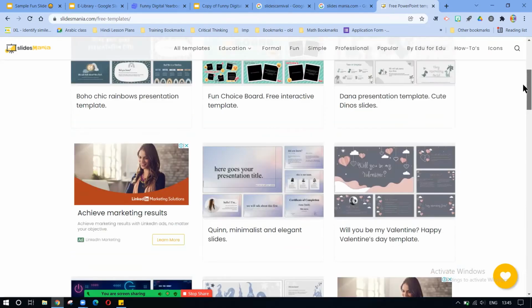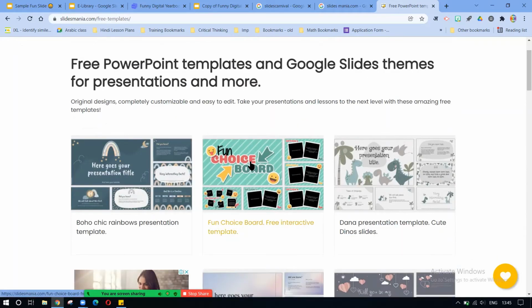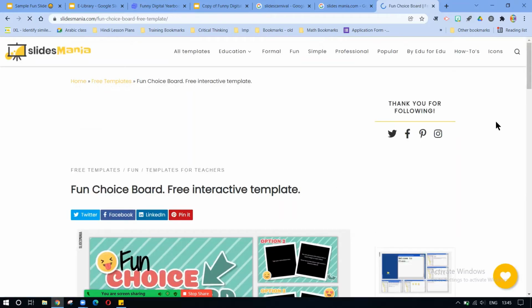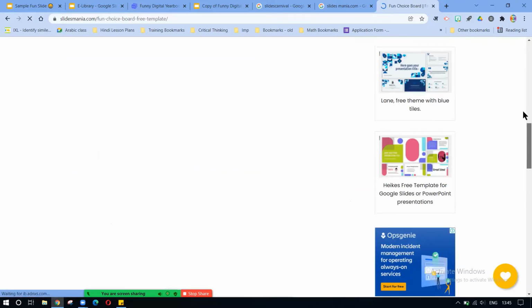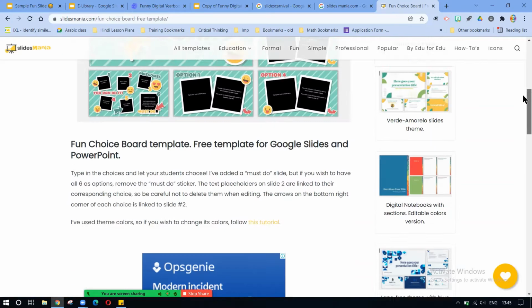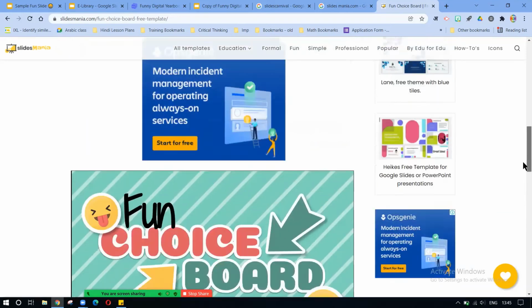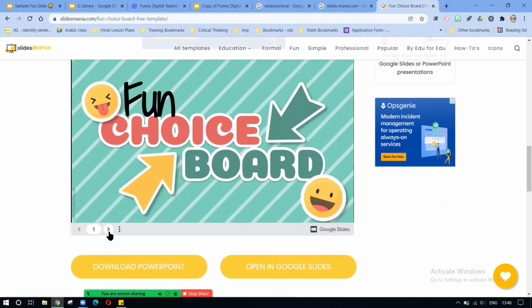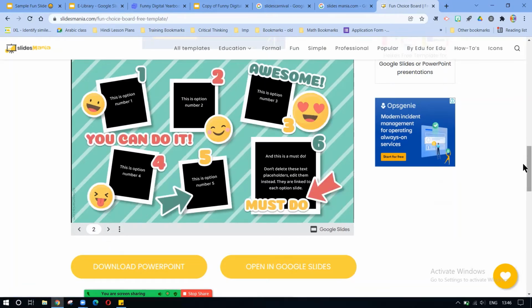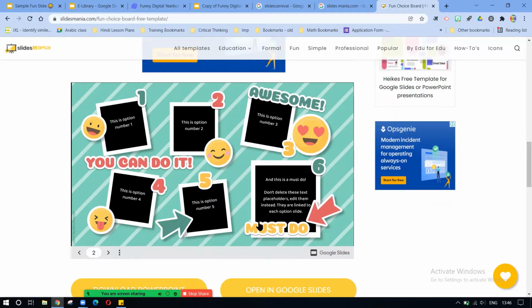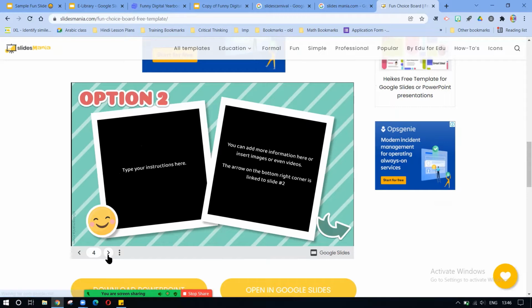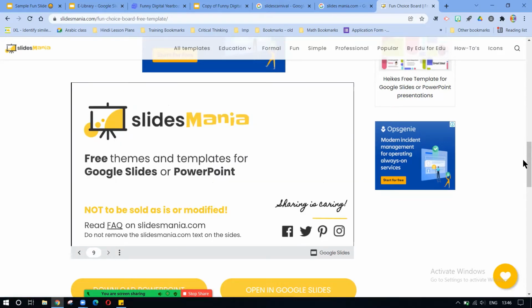So let's open a sample template. So this is the choice board. Again, it is going to show some information, some related templates on the right side. Come down, you will see a preview. So here the next button is on the bottom. So this is like a Google Slides preview. You can see you can add pictures here or activity pictures. So you can see here, this is a choice board actually. So you can use it.